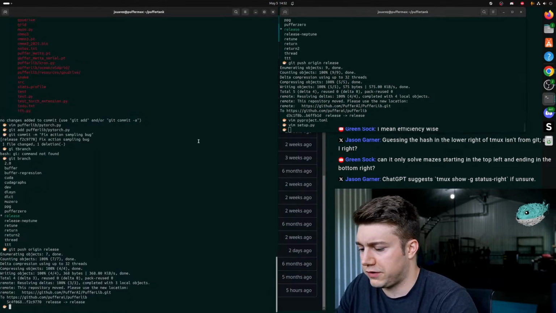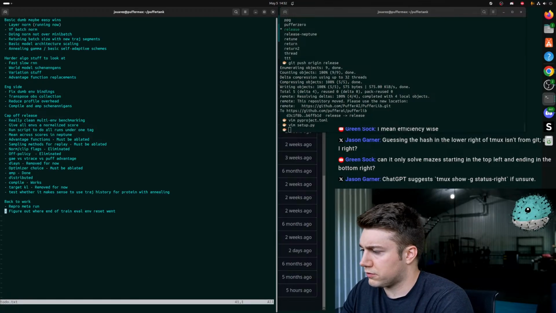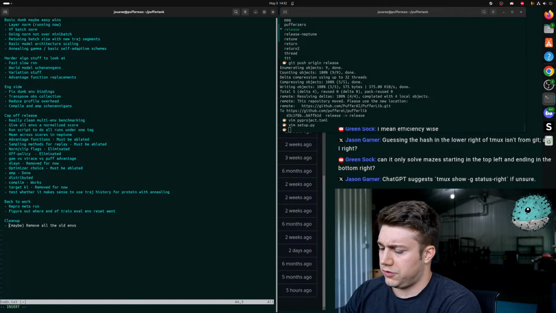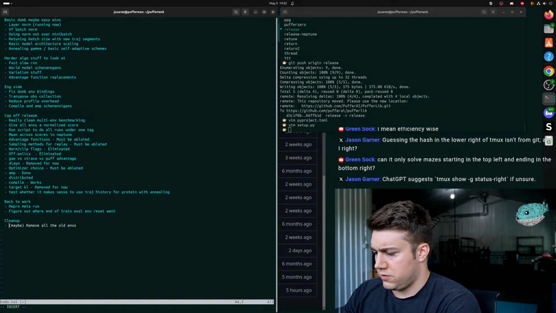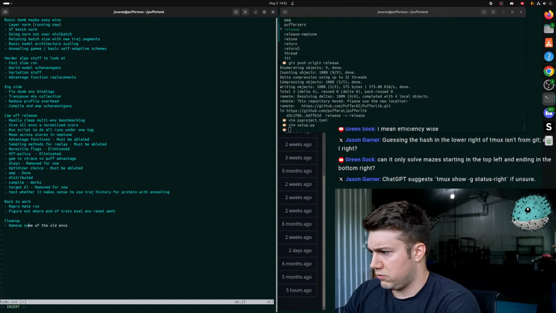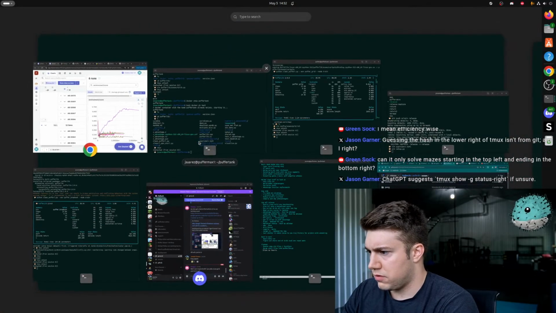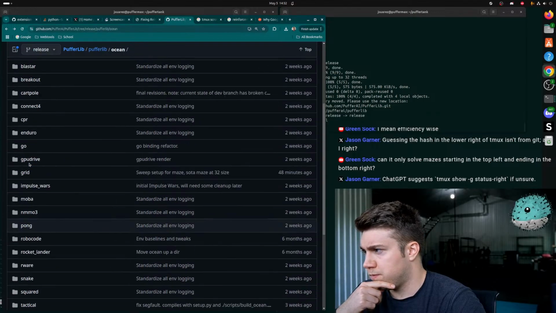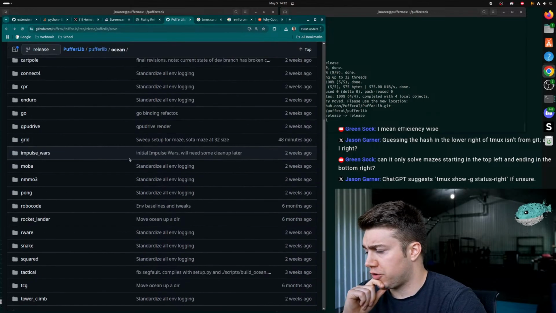Okay, we can fix up the to-do list. Clean up. So let's do... old files. Merge all files. PufferLib.py. Pretty much it. We can kind of start on that now.